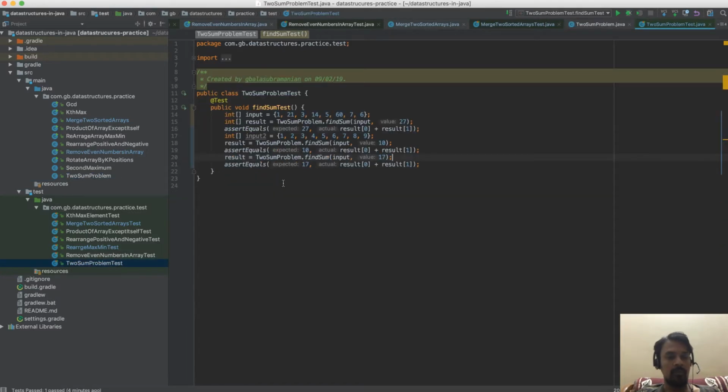So it is TwoSum Problem test. This is the array which we just saw. The target value is 27, and the input is the input array, and I am asserting the target value as 27 and the result of 0 and the result of 1. The result array should sum up to 27. So I have this input 2 array.